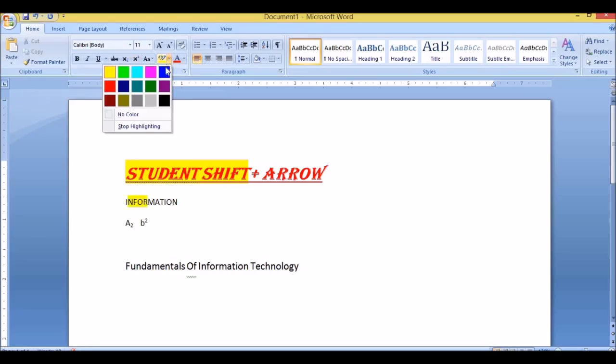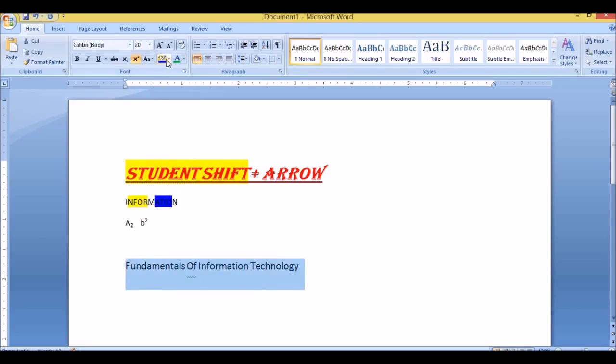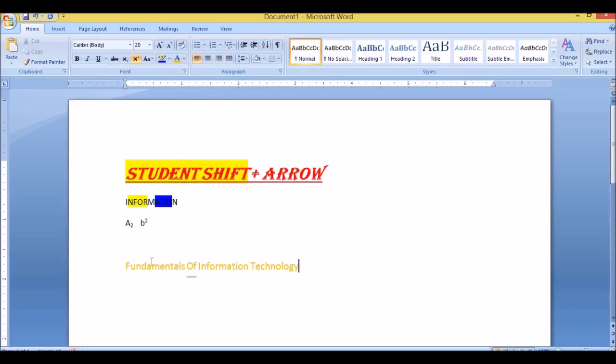You can change the highlighter color also. See, it is blue, it is yellow, and everything. And if you click on this color, it will take effect on your font. Okay, see, I'm selecting this text and clicking on this orange color. So see, it becomes orange color. Okay, so that is the use of it.